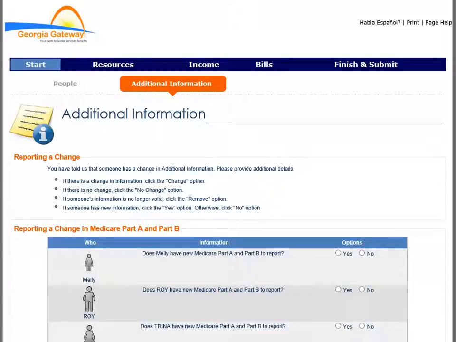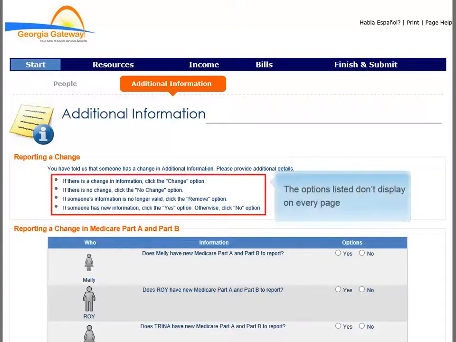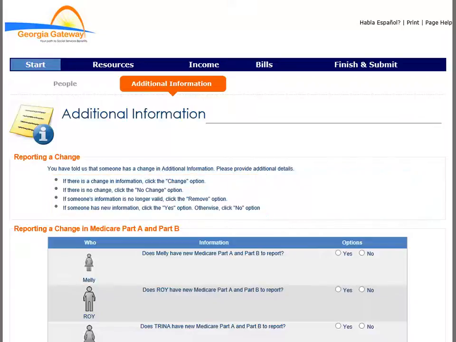There are other change pages that allow you to confirm a list of possible updates to the customer's circumstances. Please note, the options listed at the top of this page don't apply to every page. You may see some of these on one page and not the other. Confirm information on these types of pages with the customer and make any necessary changes.